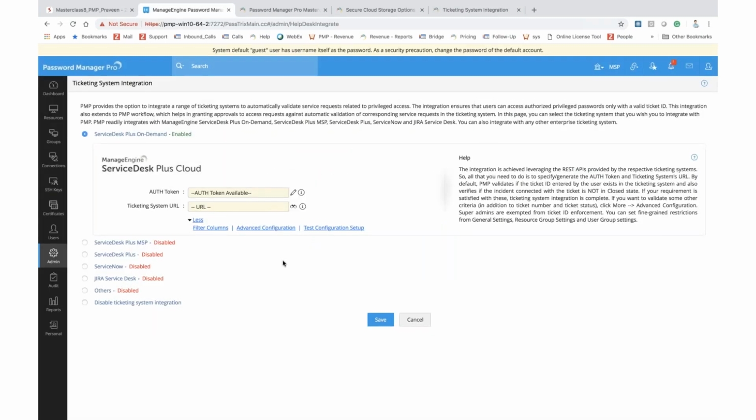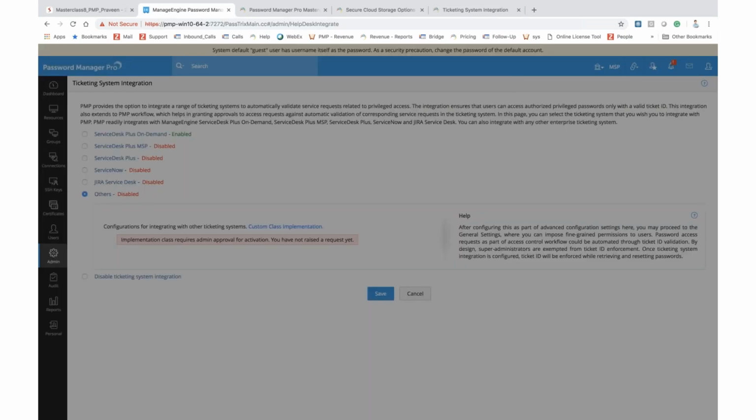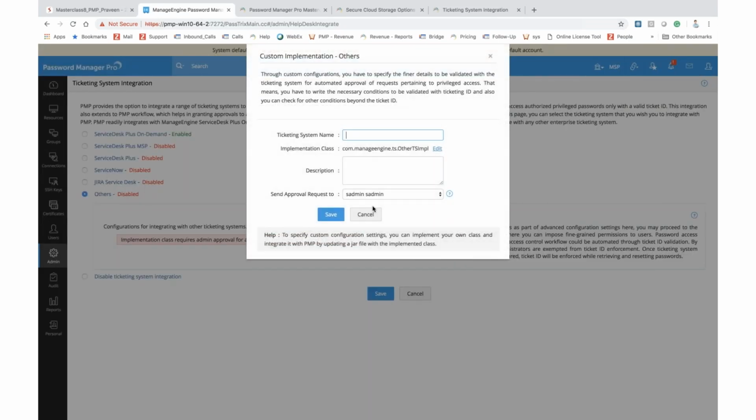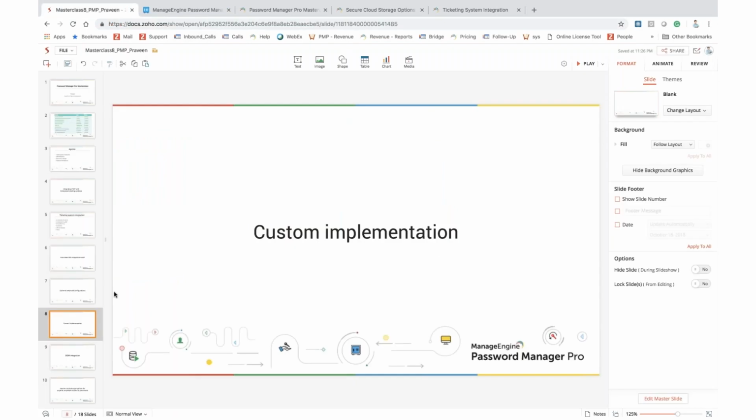Or if you have any other ticketing system apart from the ones mentioned here, you can just select others and create your own custom implementation class. Once it's been created, it has to be approved by an authorized administrator in Password Manager Pro. Once it's been approved, you will be able to make use of the integration. All right, so this is about the advanced configuration, or the custom implementation available.